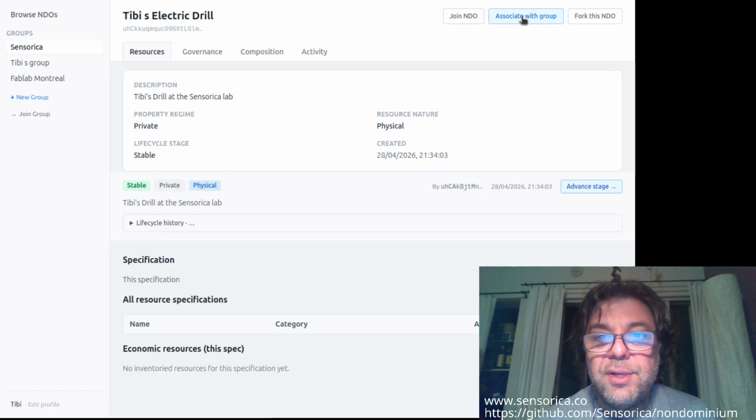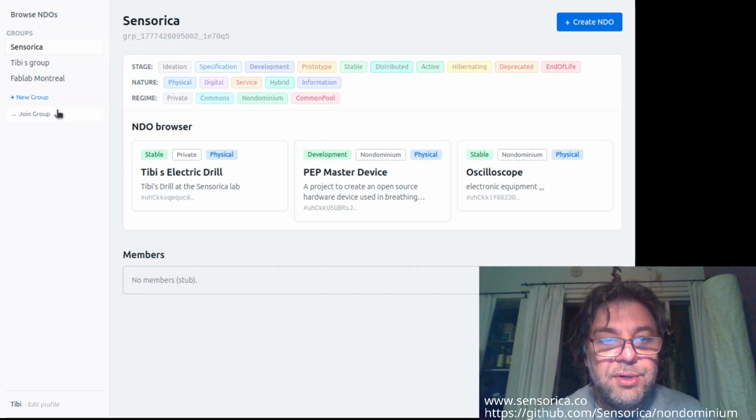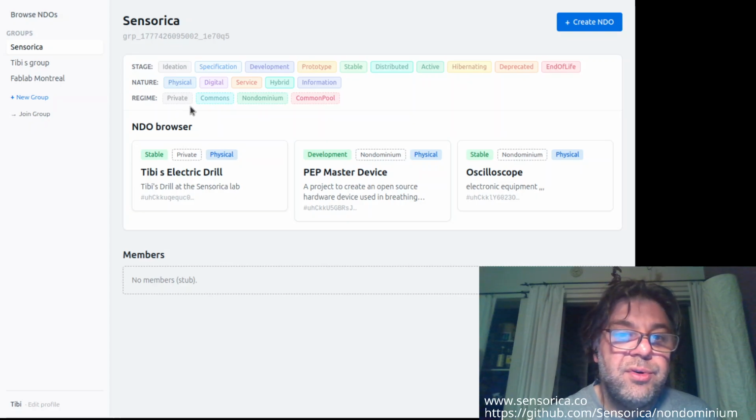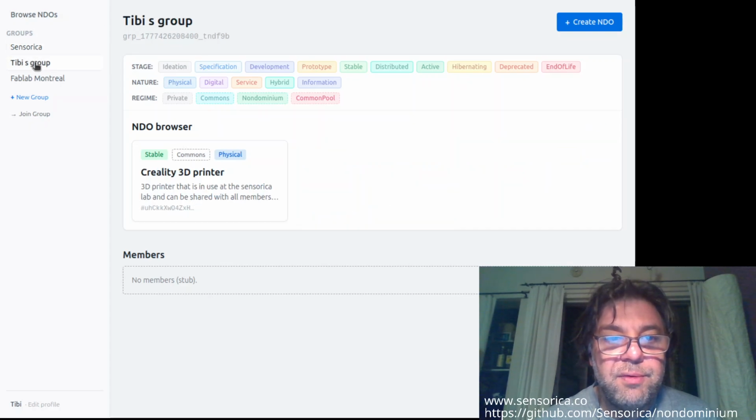NDOs, you can join one associated with a group and fork, and there are these 3 layers that we see here. There's the lobby, the general thing, and there are the groups that you can create or join, and from a group you can either discover NDOs that you can join yourself, or you can create new NDOs from a group. So if you create an NDO as a Nondominium and specify its governance, it is no longer controlled by the organization. Doesn't matter if you create it from here.